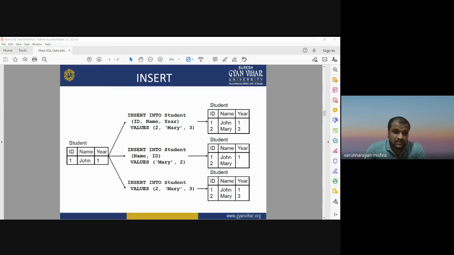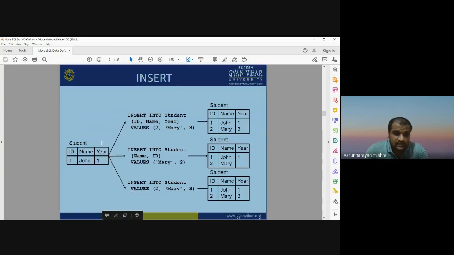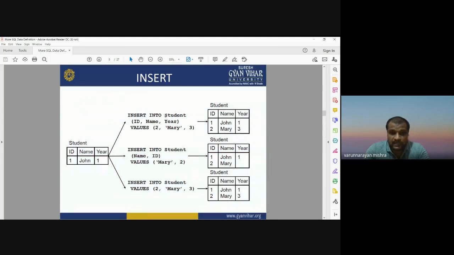The table name is student. So first we will define that insert into table name. Insert into student, that is the table name. Then in between the brackets, ID, name and year. We want to add three values because we are going to add a new student. So for a new student, we should have a new ID, a new student name, and a year.